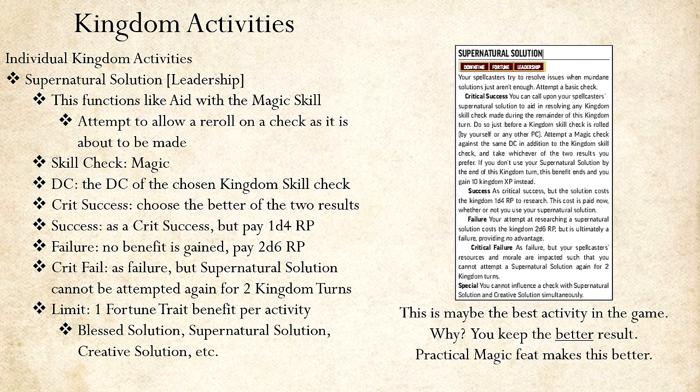If you fail, you pay 2d6 resource points and you gain no benefit. And if you critically fail, not only do you gain no benefit and have to pay the 2d6 resource points, you also cannot attempt supernatural solution again for 2 kingdom turns. This has the fortune trait, and you can only have supernatural solution, blessed solution, or creative solution overlapping, or you can't overlap them. You can't apply more than one fortune trait activity to a roll. It doesn't work that way. All right, all of that got a little muddled, but essentially you get to roll.